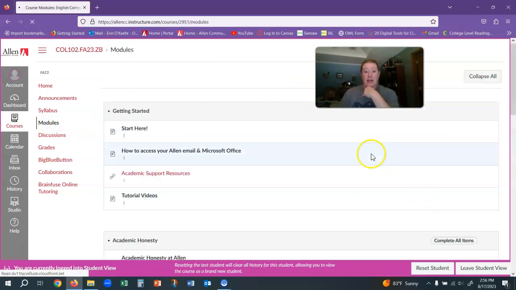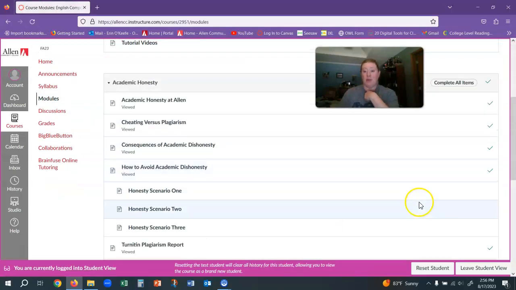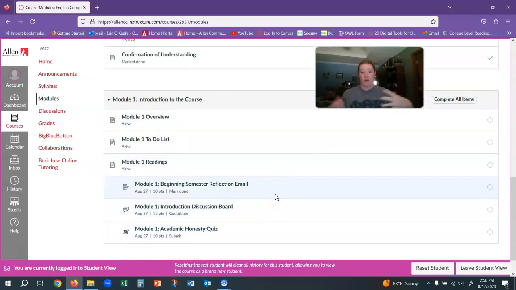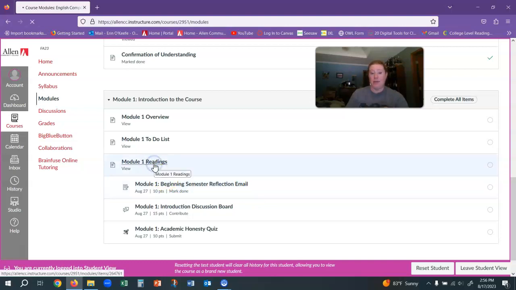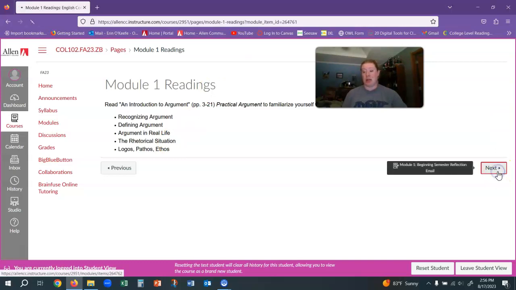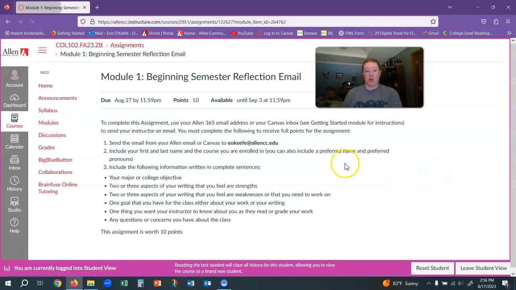So once you've done that, you go back to your modules. You'll see that everything has been completed, and now module 1 appears for you. So the first module is all introductory stuff. We are not getting into the first essay assignment yet, but you do have some readings out of the textbook, just an overview of argument. So if you don't get the textbooks within the first module, you should be okay. You'll just have some more reading to do in the next module. So just keep in mind, you do need to get that first reading for the first module read.